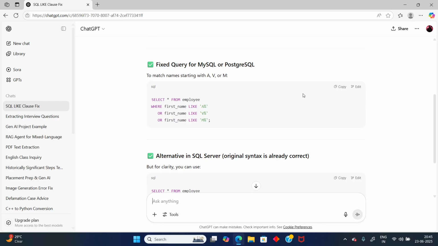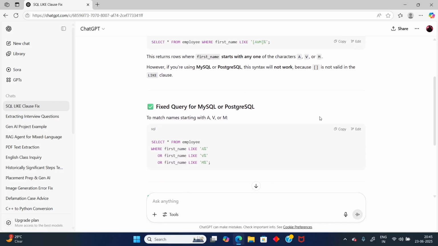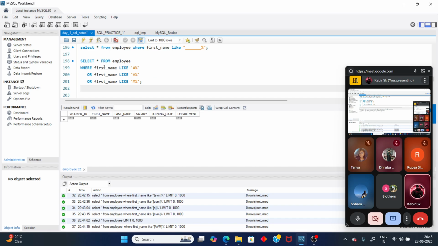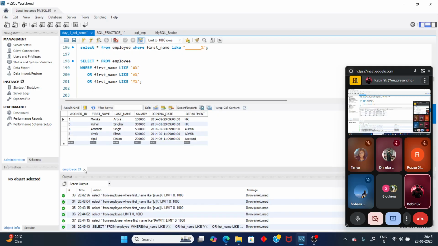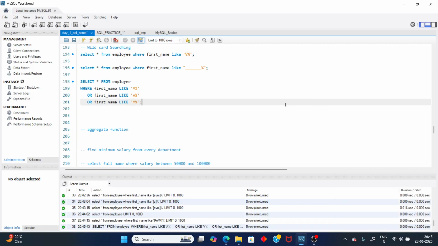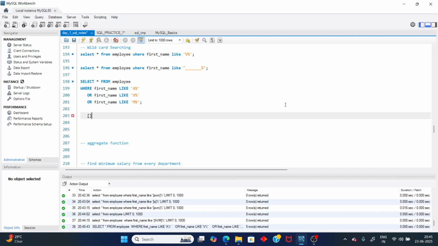হ্যাঁ, এই তো এইরকম করে করতে হয়, ওটাই বললাম। Basically there's a problem with MySQL and Postgres. So I have done it in my system. You use first name like A% or V% or N%. Now it is working. The problem is that MySQL and PostgreSQL do not accept this operator, so we can't do anything.